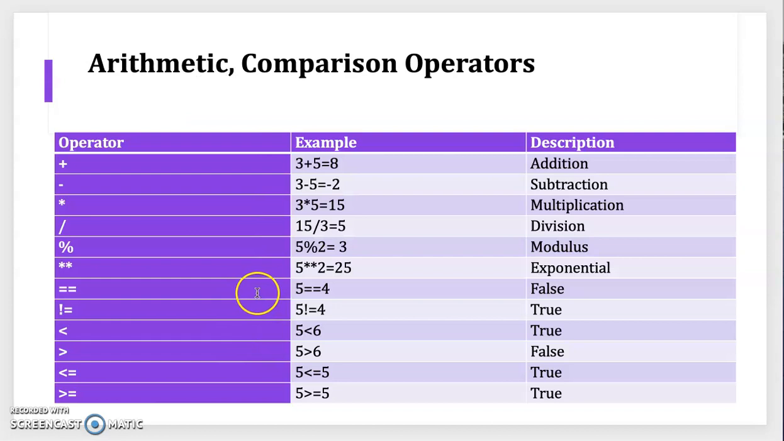How do we do arithmetic calculation and the comparison operators? They are very similar in Python and in other programming languages. You have the plus sign, minus sign, multiplication, divide, and the modulus. And the exponent is very easy to use. You just have the double asterisk. Then you have the equal sign and not equal for the comparison operators. Same as greater than, less than, less than or equal, or greater than or equal.